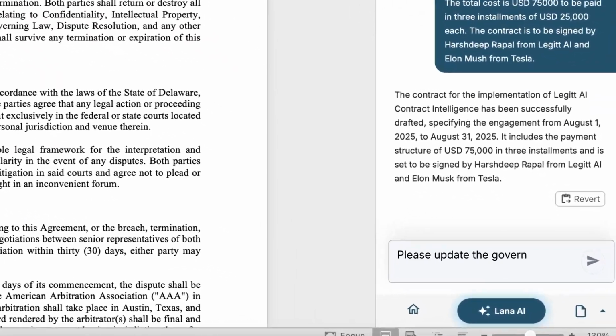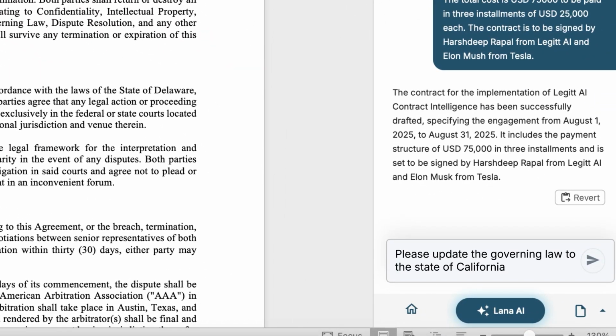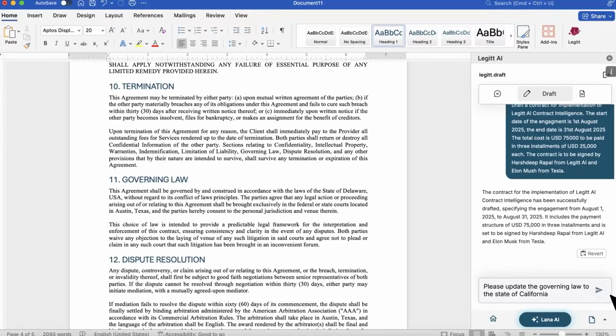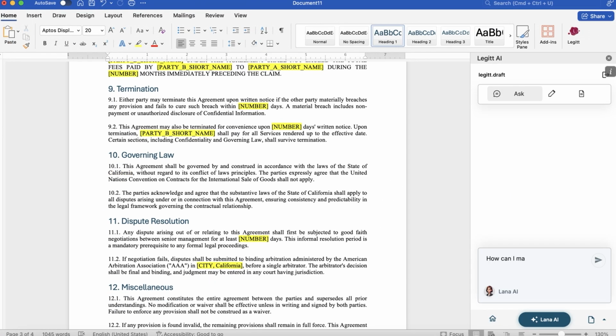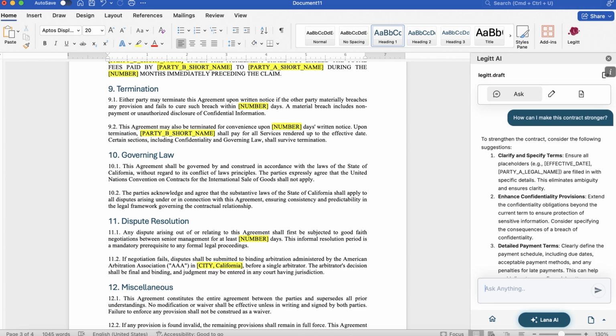You can add whatever details are still left or update each of the clauses using LANA. Let's update the governing law. Not only can you draft a contract, but you can also ask specific questions to LANA, just as you would ask your contract specialist. Now let's review a contract that someone sent you.